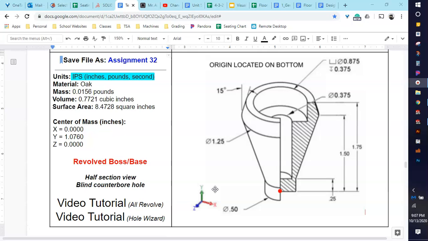So the first thing I'm going to see here is where my origin is located, and I can see that there's a little note that says it's located on the bottom, and I'm assuming that it's dead center on the bottom of this object. The second thing that I'm going to take note of are my units, and here I see that I'm in IPS. That's why I have a lot of decimal places.